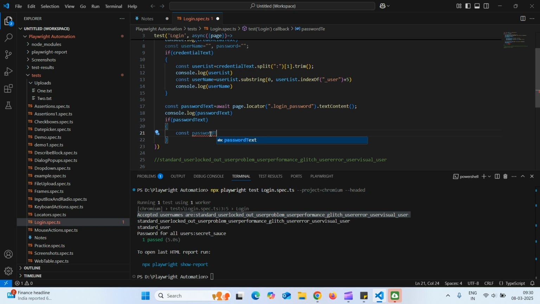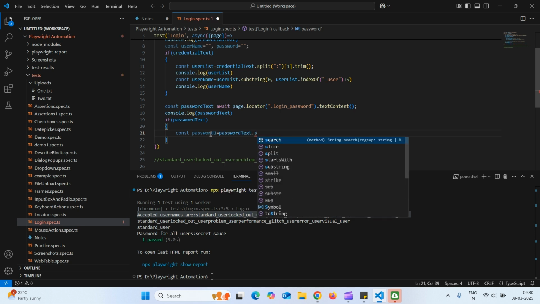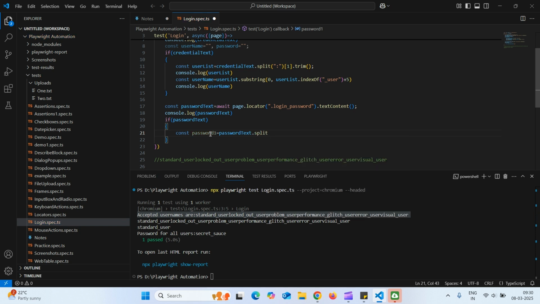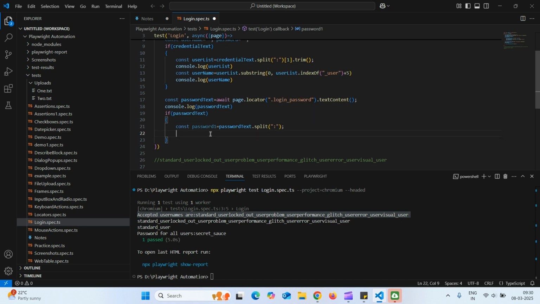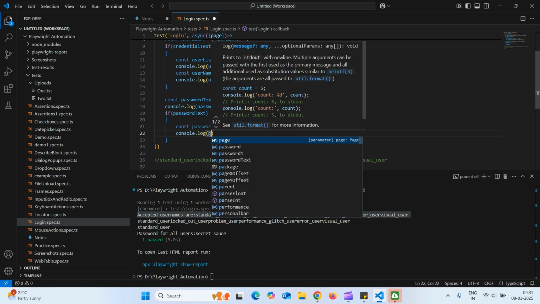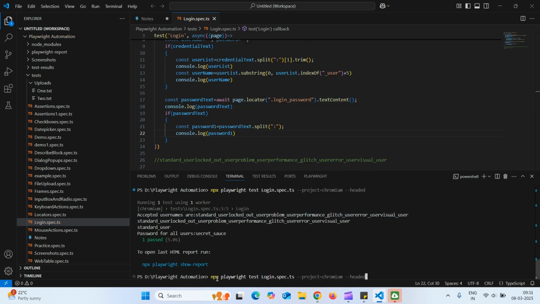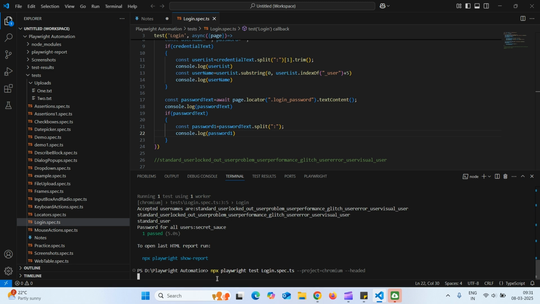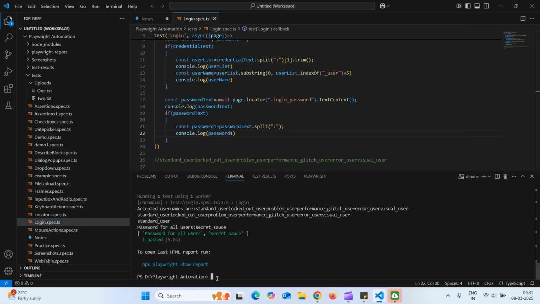So const, I will just give the variable name password1, is equal to passwordText dot split. So here also I'll split using colon and will print and see. Console dot log password1. So it gave us an array of two strings.